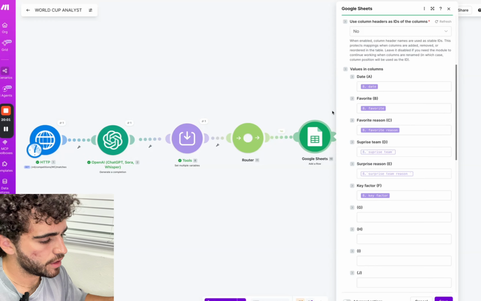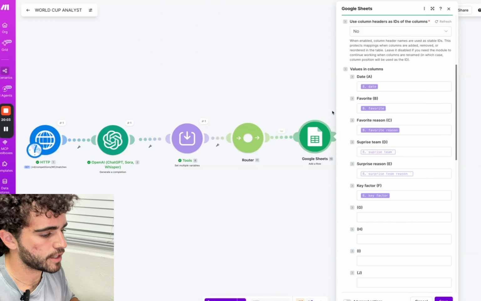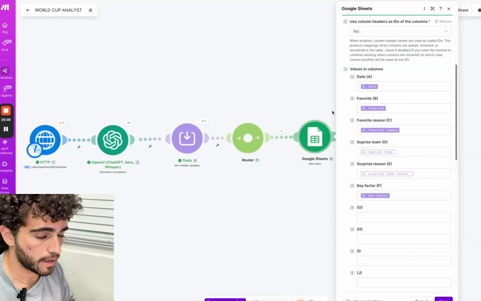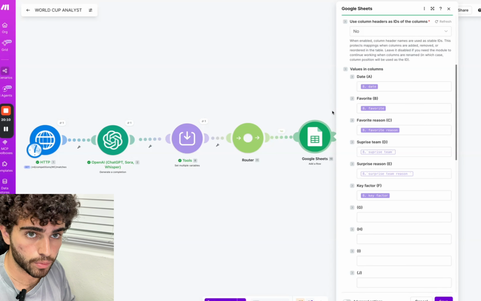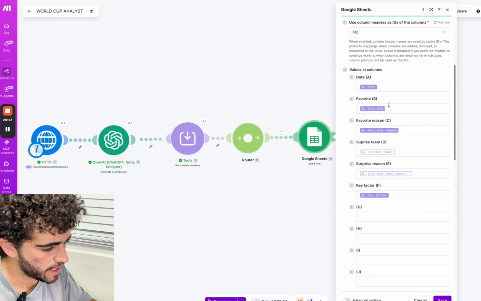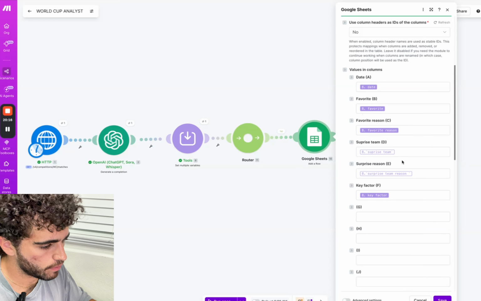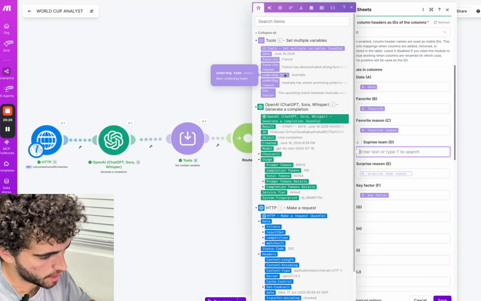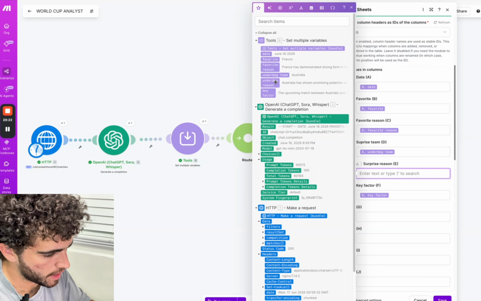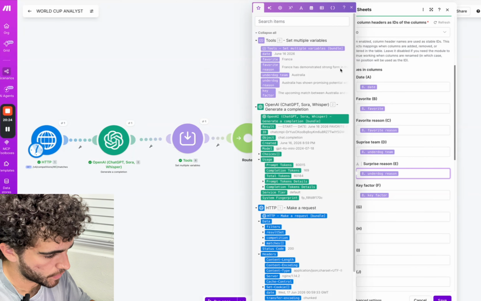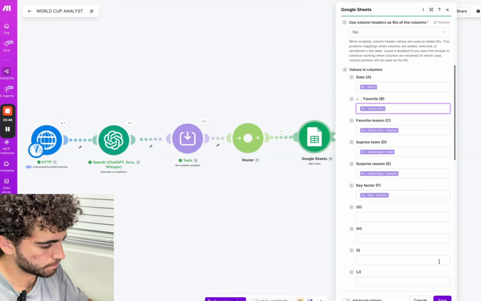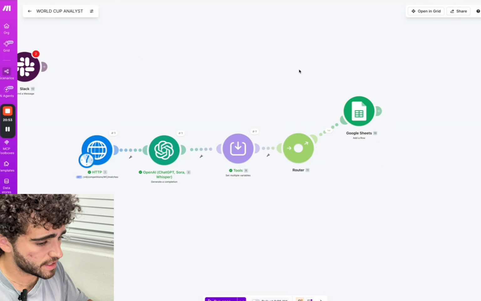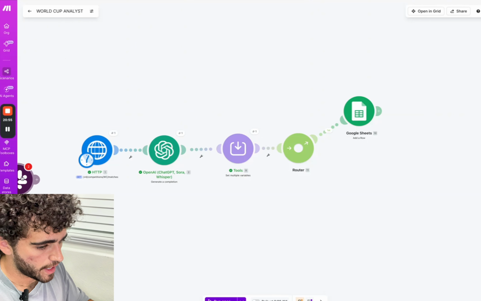So now once we are here, the only thing we gotta do is to match every column of the Google Sheet with the variables that are the output from our set multiple variables. Date is gonna match with date, favorite reason with favorite reason. Now we have here, because I changed it, underdog team and underdog reason. Now you can hit save. We are just missing one piece, and let's see.